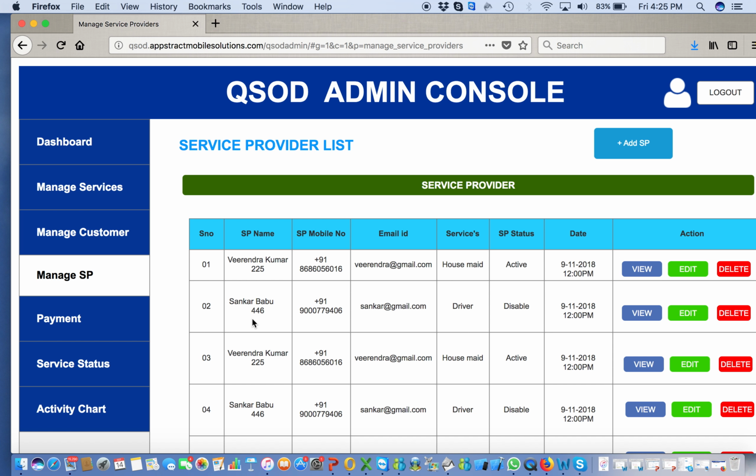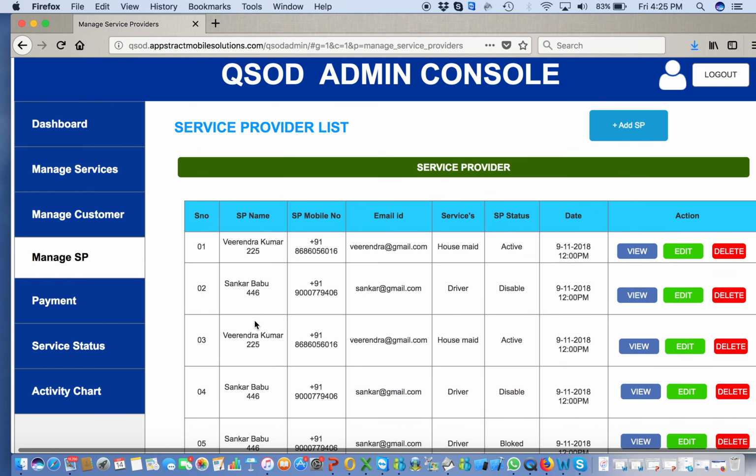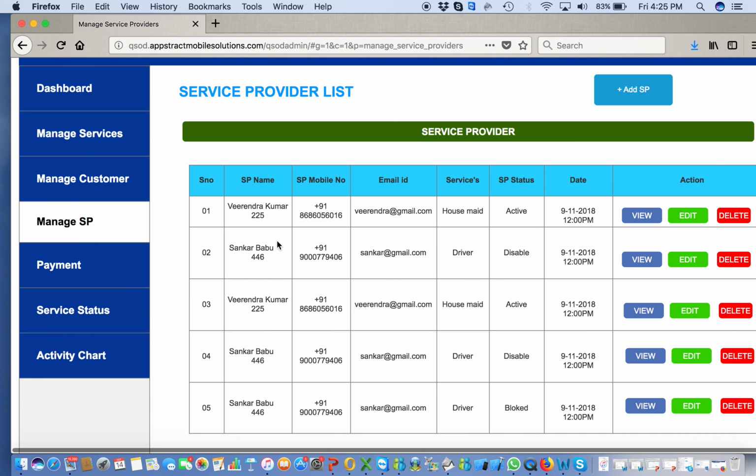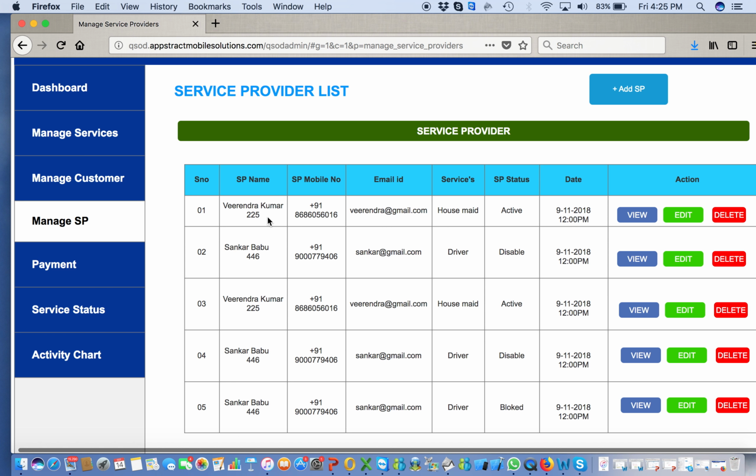So you have the service provider name, the services, the status, the date of registration, and this service provider can have more than one service in his name. Like in this case, Virendra is here and Virendra is also here. So both these things are basically the service provider's. So he can have multiple services active in his portfolio basically.